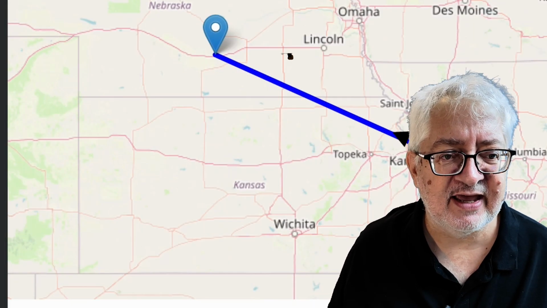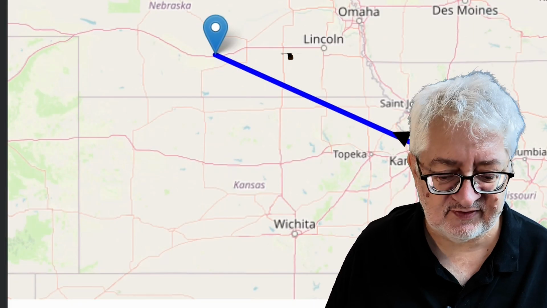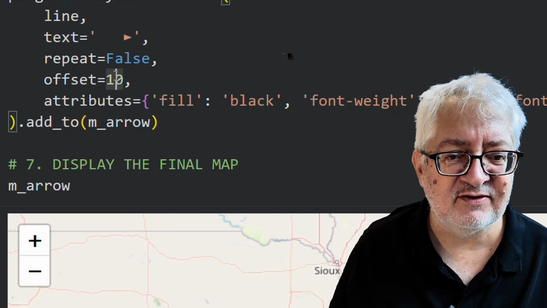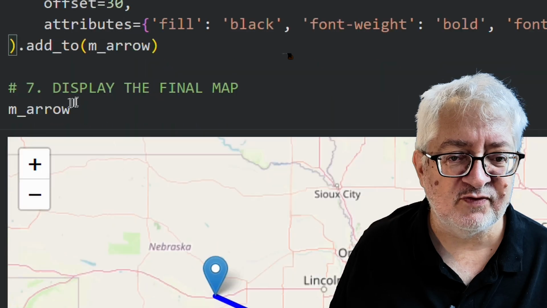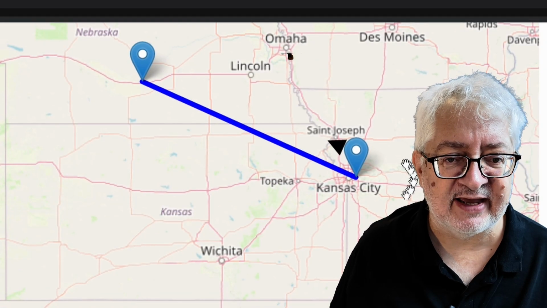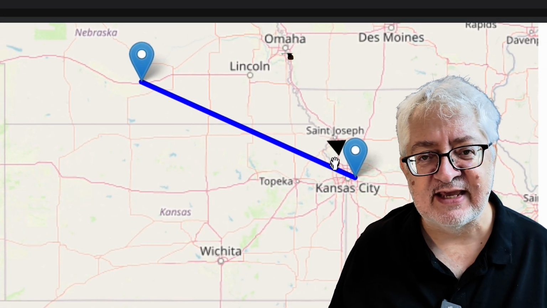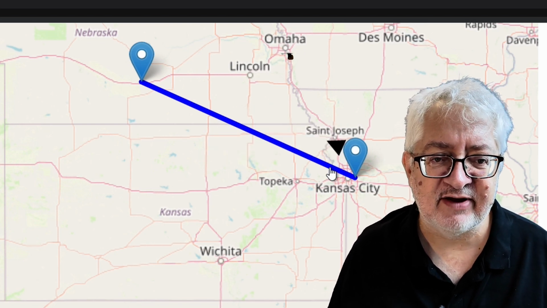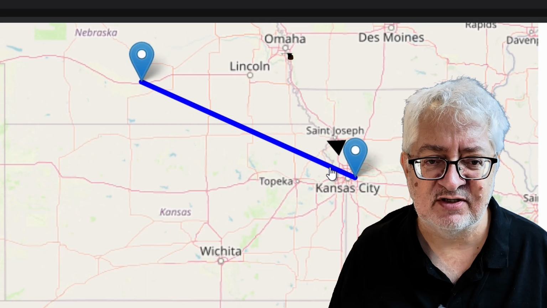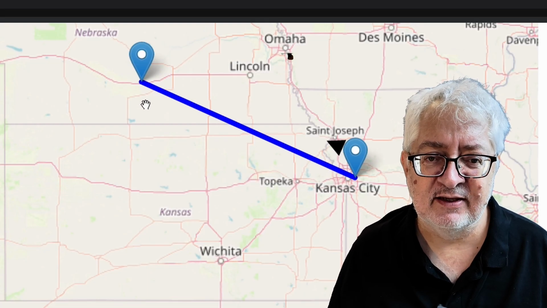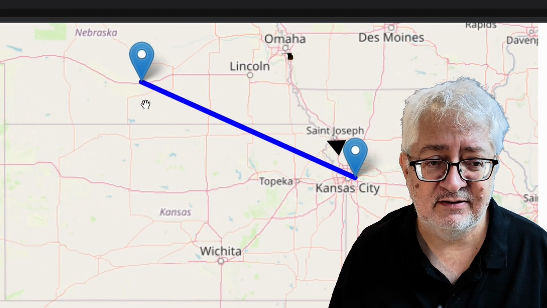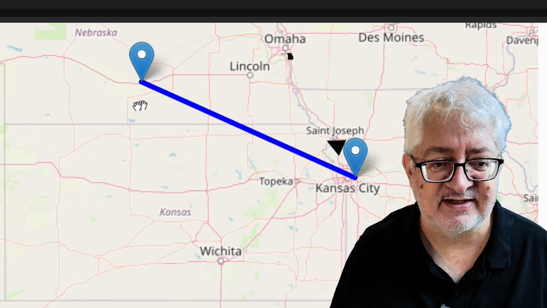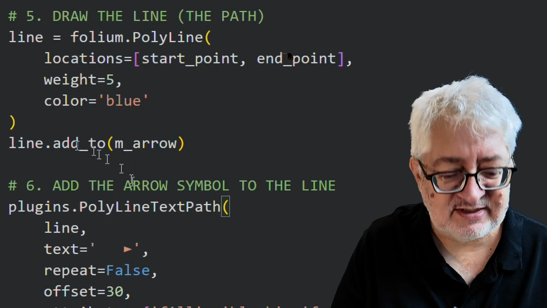The next thing, I have the offset. Let's change the offset a little bit. Instead of 10, let's say 30. And then you see now it moves it away from the line. So I always get it on top of the line in the direction, printed in the direction in which I am drawing. So what will happen if I actually print a text here? Let me print a text.